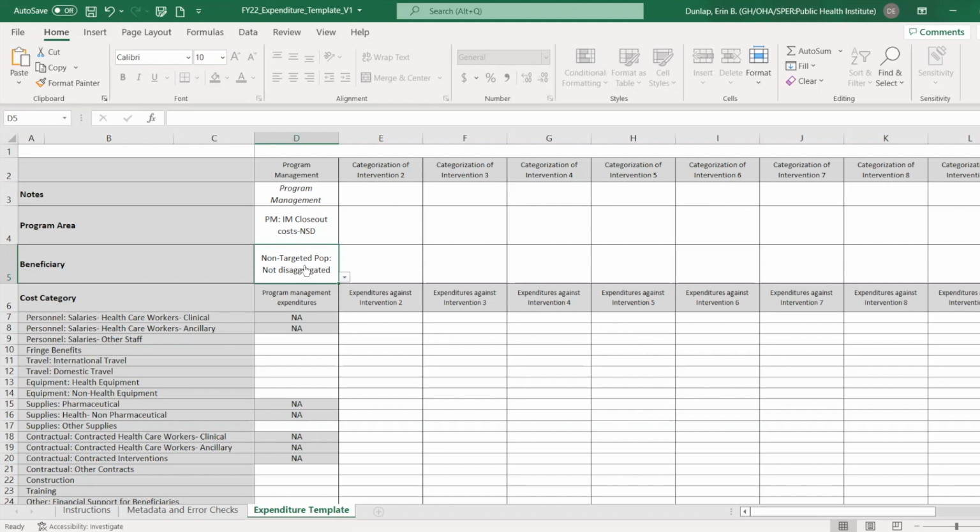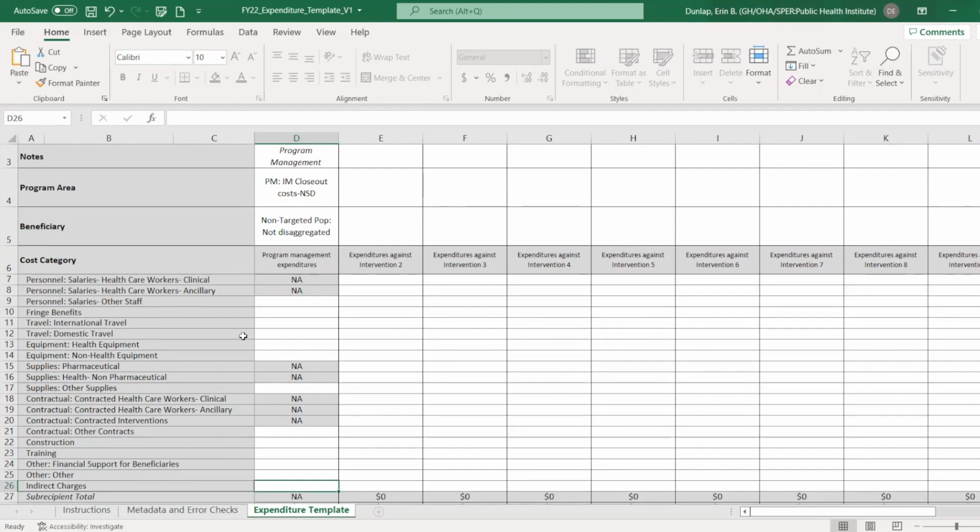So let's just go ahead and select the non-targeted, non-disaggregated. And then as we're going down the column, we simply just need to report what the expenditures are for program management. So perhaps we have some salary information that we need to enter for our staff that work at the implementing partner's office. We have some associated fringe. I'm just typing in some random numbers here. We might have some travel that's associated, etc.